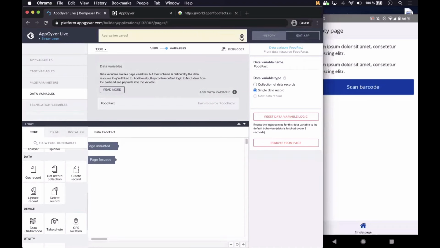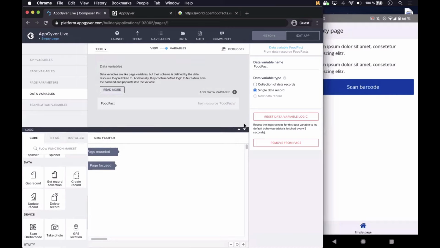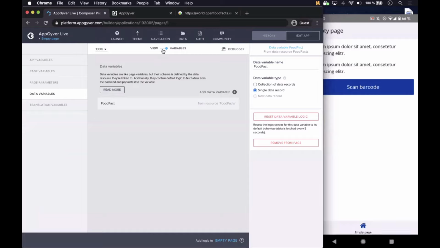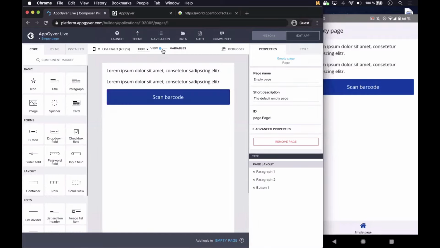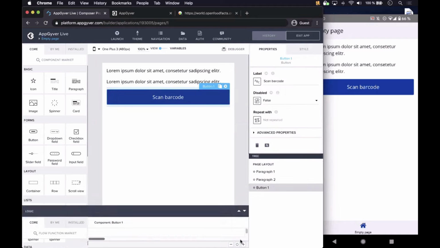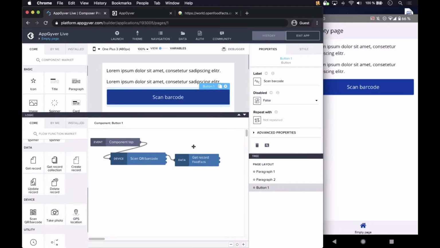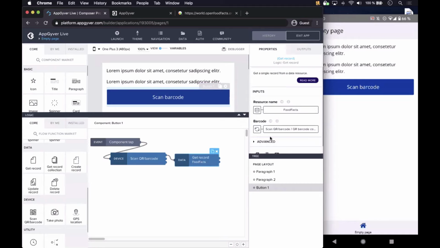And then next, we'll take the data from the API, and then we'll put it into the data variable. I'll minimize that. Okay, so back to the main UI view. Again, let's go to the button's logic. So where we left off was scanning the barcode and then querying with the barcode. As you can see here, this is bound to the barcode output from the scan QR node, and we're getting a record, and we're getting the data back in the top output.